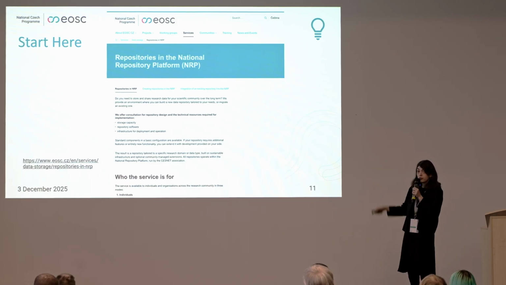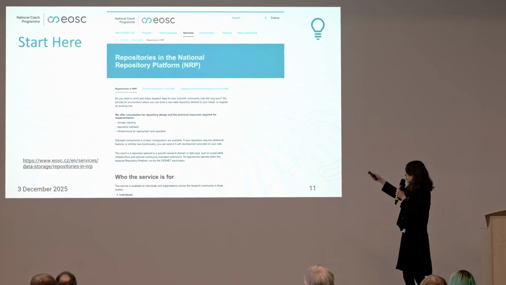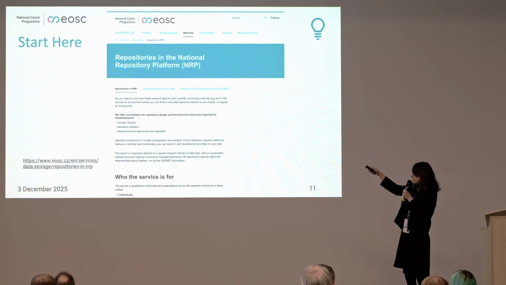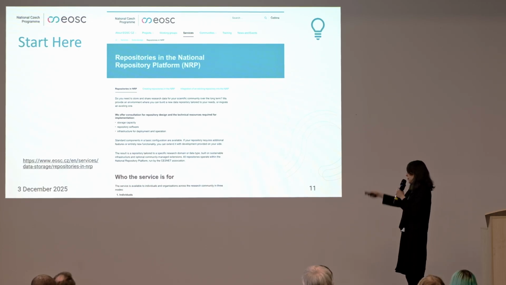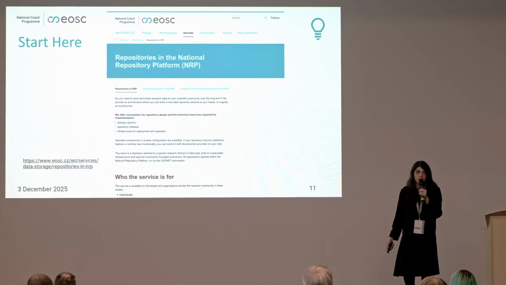And this page has 3 subpages. One is general. The second one is related to creating repositories in the NRP. This is relevant if you don't have a repository yet and you want to build a new one. Even if maybe you have some service which is not good and you want to ditch it and build something new instead of it and migrate the data. And the third one is relevant for integrating an existing repository into NRP. So you have something, you're happy with it, and you just want to integrate it to use the services provided.